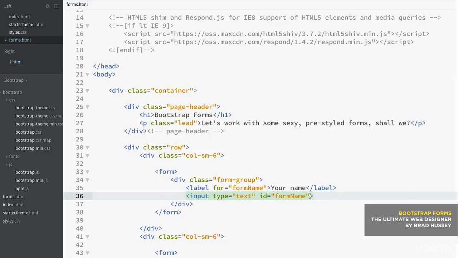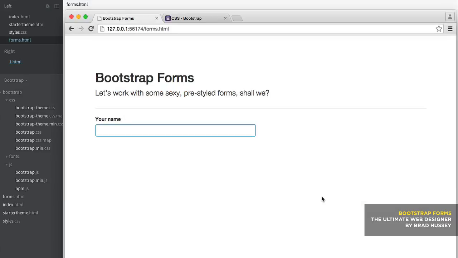Now, the classes you're going to need to know. On the inputs, you always need to add a class of form-control. And that's what Bootstrap calls inputs, form controls. And that just gives them the style. So let's save, check it out. There you go, form control. You can see it's bigger, it's full width, 100% of its parent, which is the 6-column or the 2-column layout.